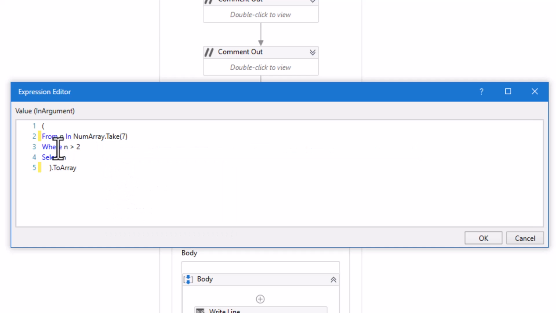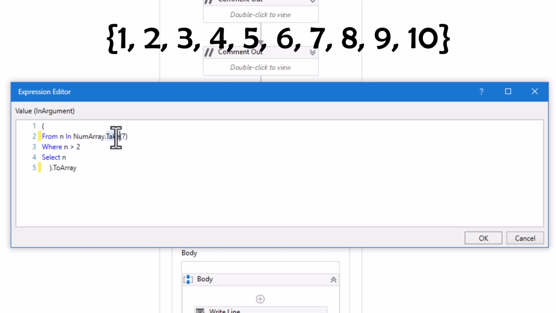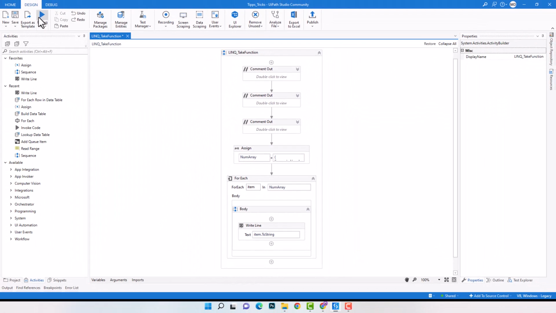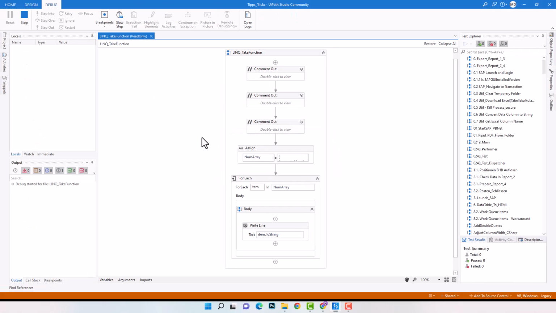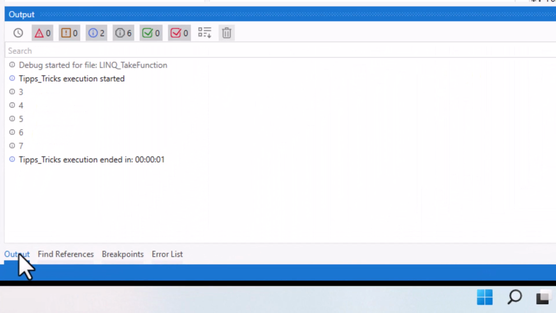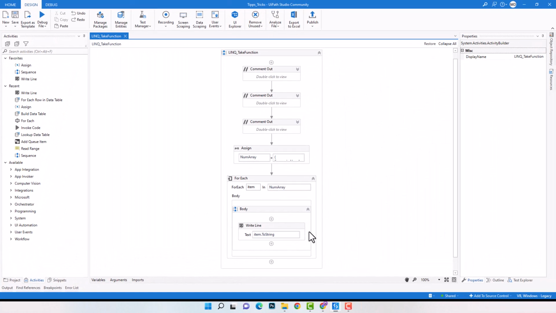What happens now? First we loop the numbers, but this time not all numbers, but only the first 7 numbers. It means the array now has only 7 numbers. And for these numbers we do these 2 steps, where and select. Let's run the code to see the result. As you see, we only have these numbers as output, because we selected only the first 7 numbers from the array, and we checked only these 7 numbers. This is also how to use take function within the query, to filter the content or the input.